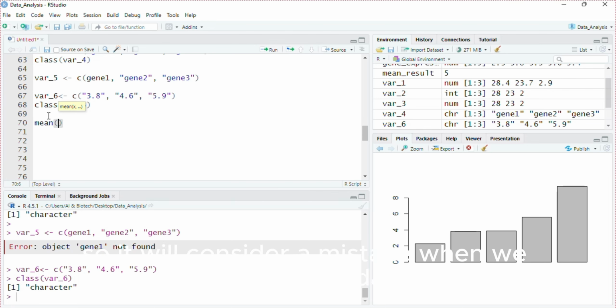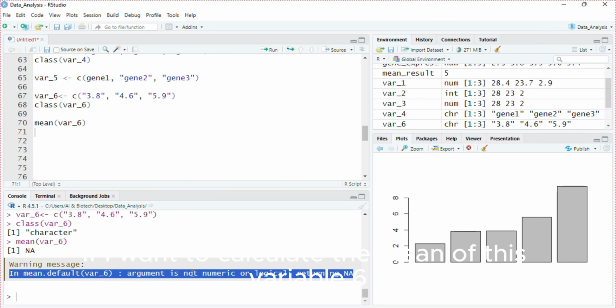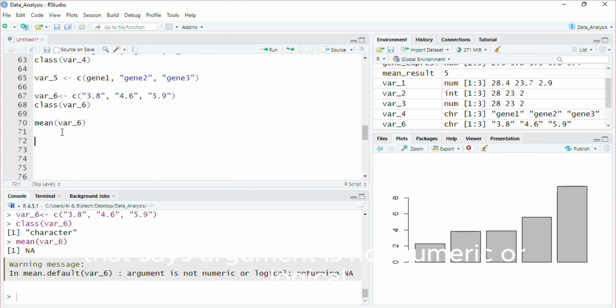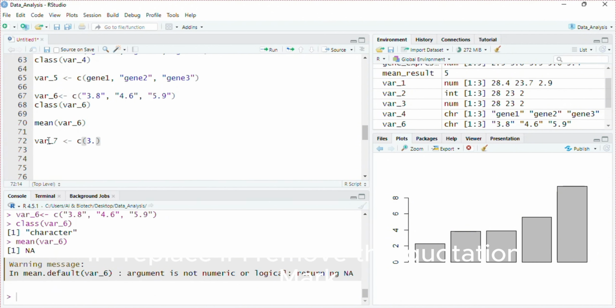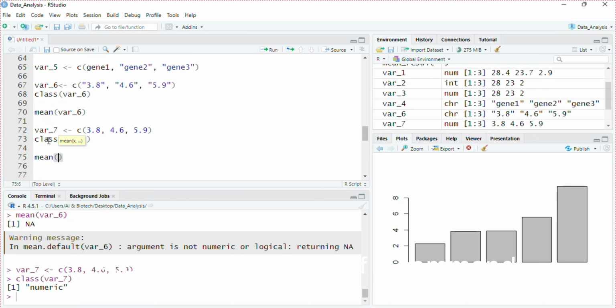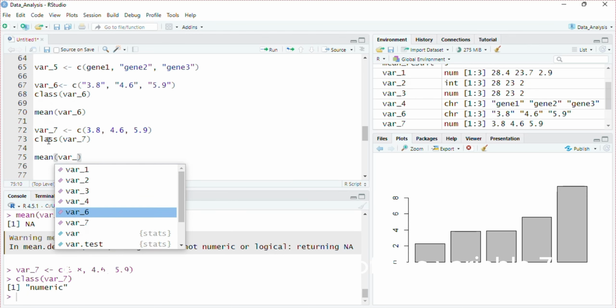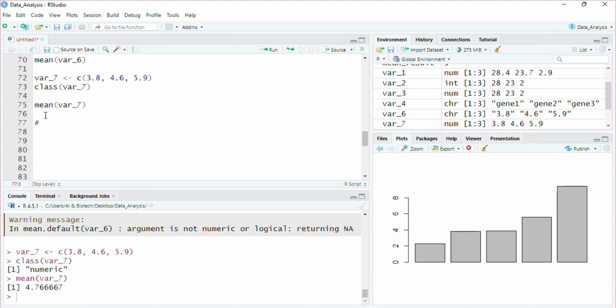It will cause a mistake when we analyze our data, because you cannot apply any statistical or machine learning function on character data. Let's say I want to calculate the mean of this variable 6. The output is NA, and the warning message says argument is not numeric or logical, so returning NA. So the argument should be numeric. If I correct this variable, removing the quotation marks or creating a new variable with the same values, 4.6, and run this line of command, then calculate the mean of this variable 7, this time it calculates the mean. But the variable 6 mean is not calculated because it's a character variable.